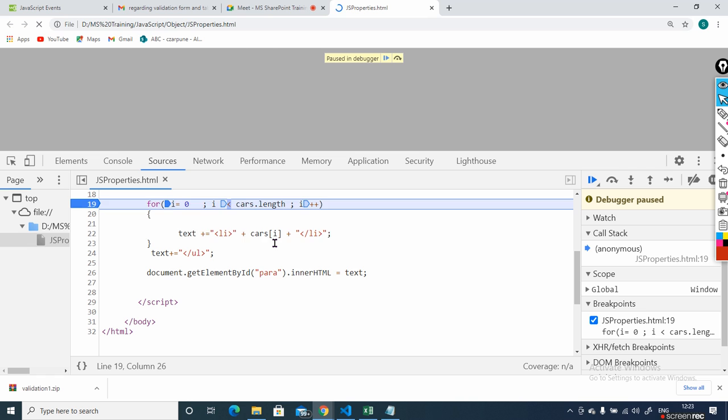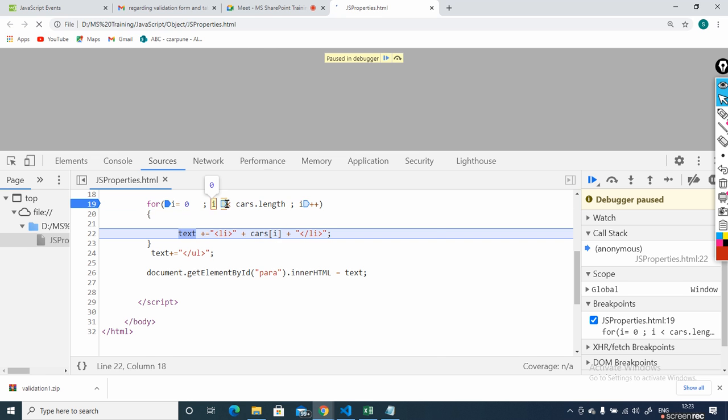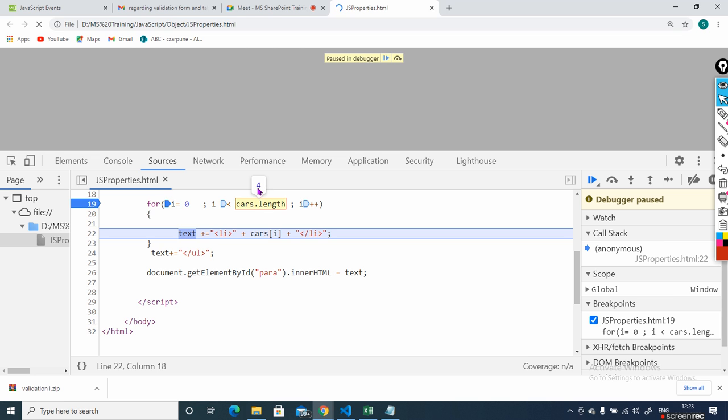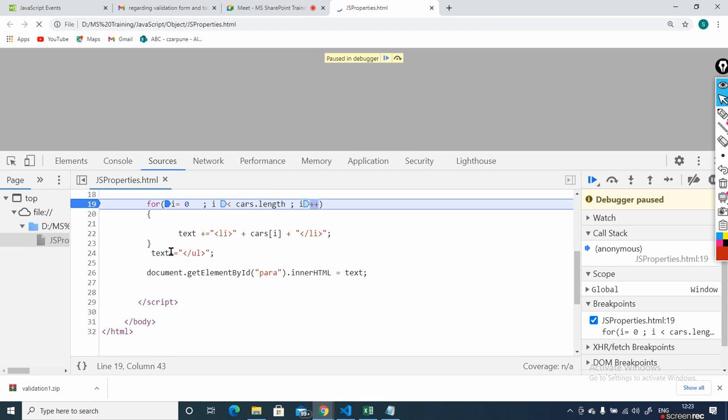Now press again. The i value is 0, and car length is 4. You know the length is 4. Here you see car length is 4 and 0 is less than 4. Yes, the condition is true, so it enters here. Then it's building the text. See the value in the text variable. Initially we set the UL, and now it added. The text is a string which contains HTML. We are composing the HTML element.